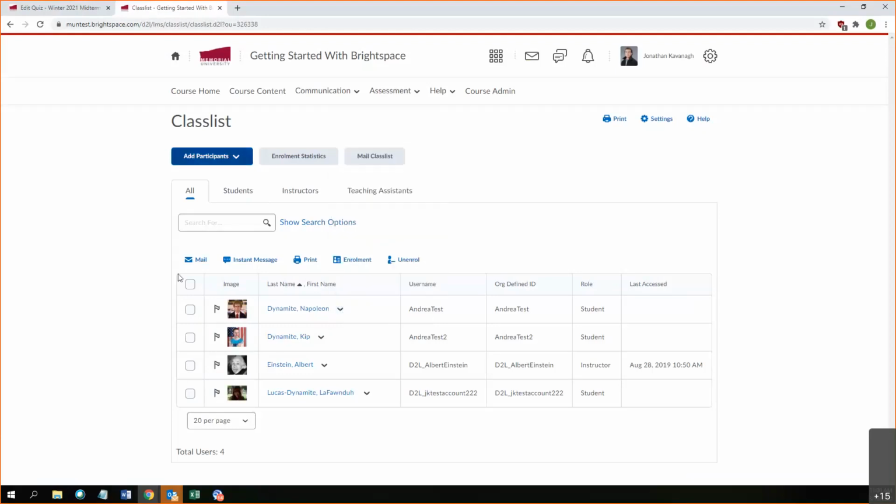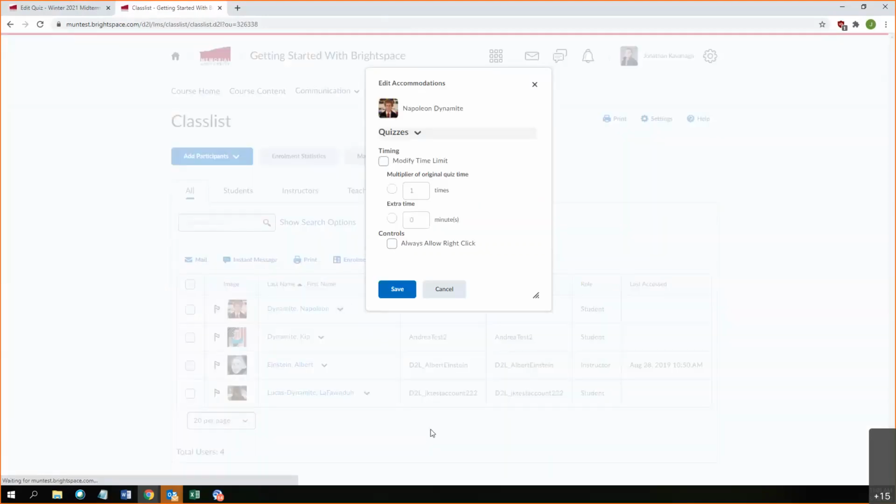So if you go to your class list and you pick a student on this drop-down menu here that's always been here, you will now have a feature called Edit Accommodations. So if you look right now, it's likely not going to be there, but hopefully you'll see it by the end of the day. And by clicking Edit Accommodations, you get the ability to modify time limits for the entire course for that student. So this is something we've been screaming at Brightspace for a while.